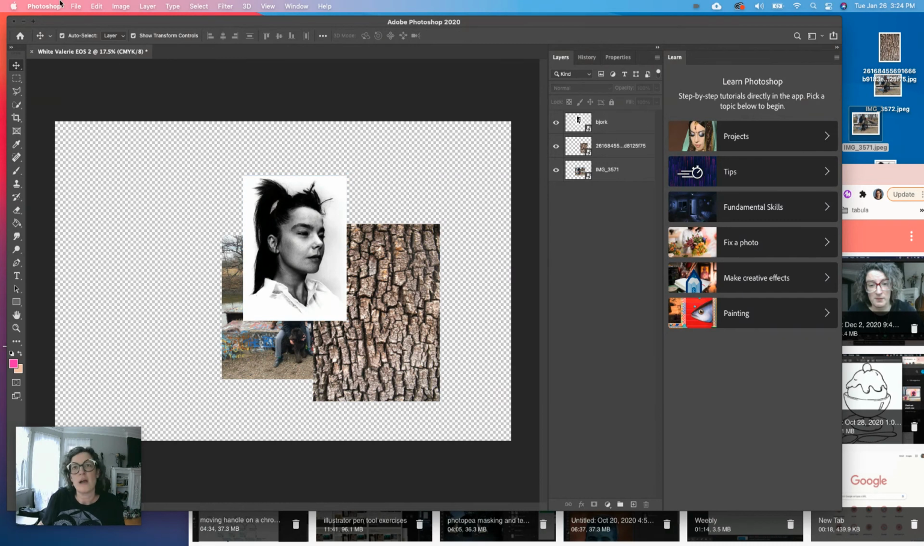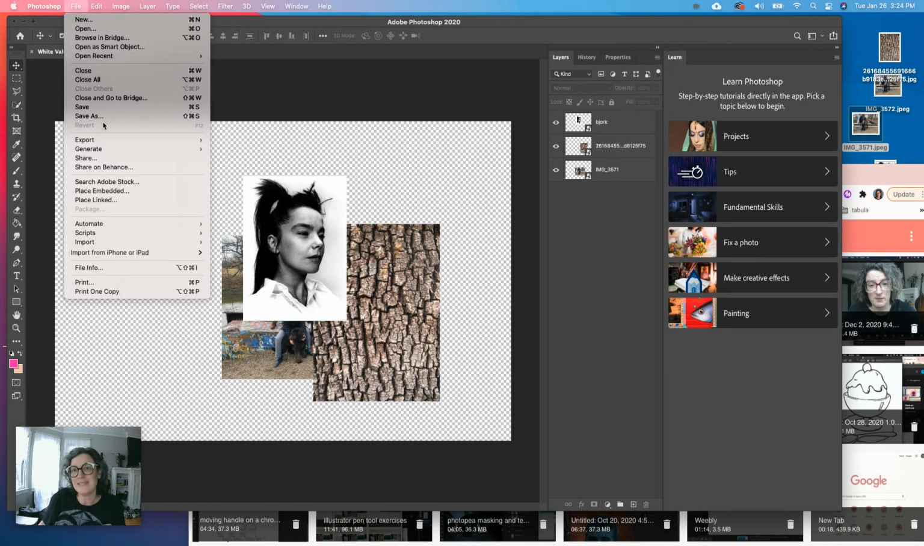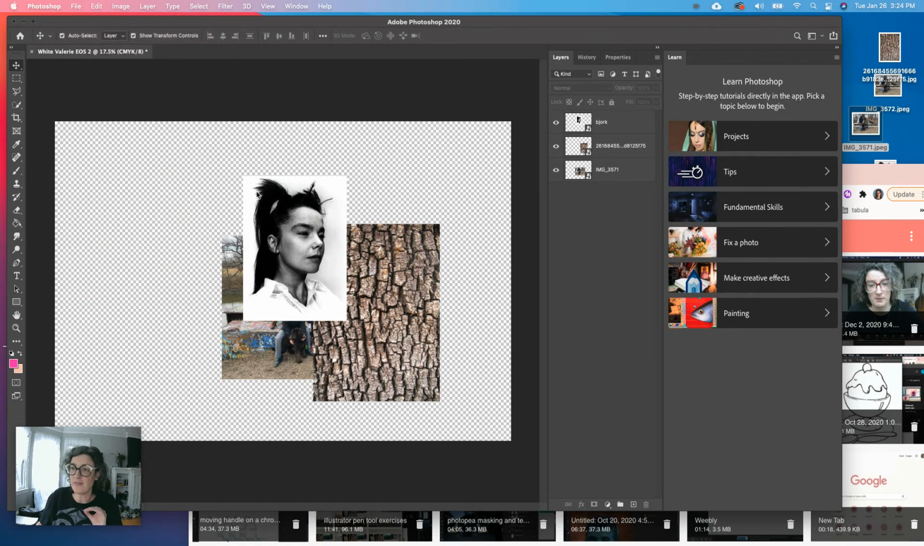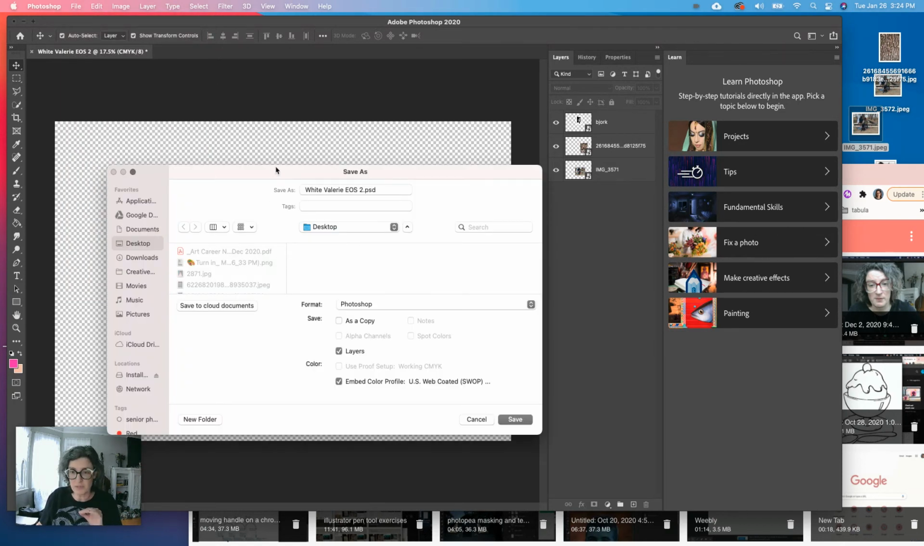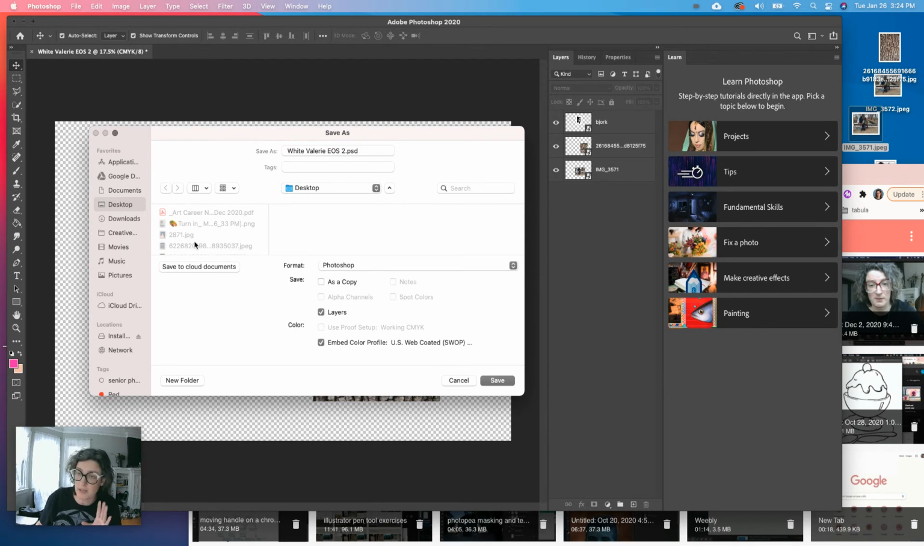So you're going to say File, Save As. Always, always, always say Save As, not just Save. If you just push Save, you're not going to know where it goes. So you want Save As, and it's going to bring up this pop-up window. Yours might look a little different being on a PC, but it's generally the same.